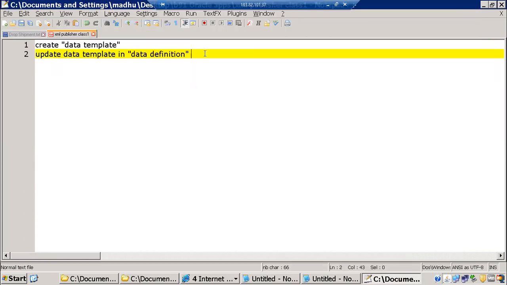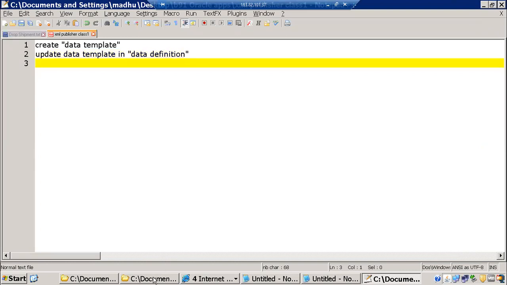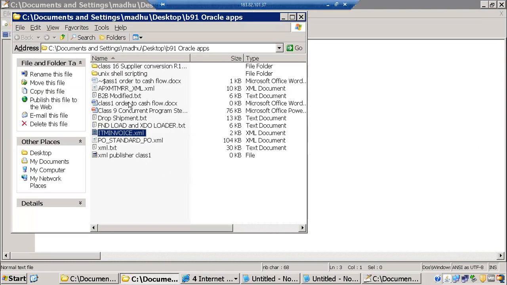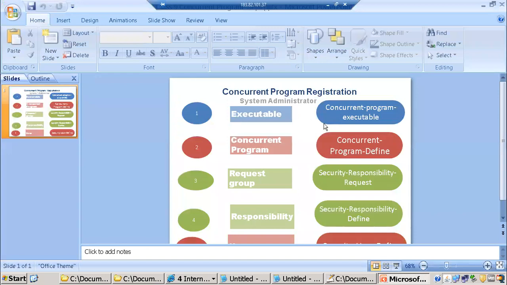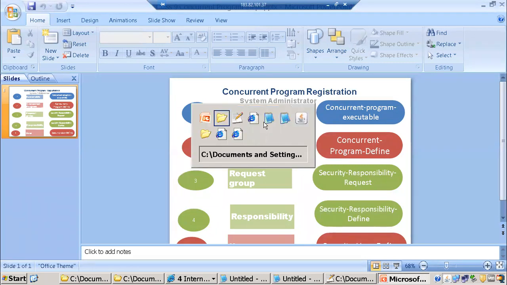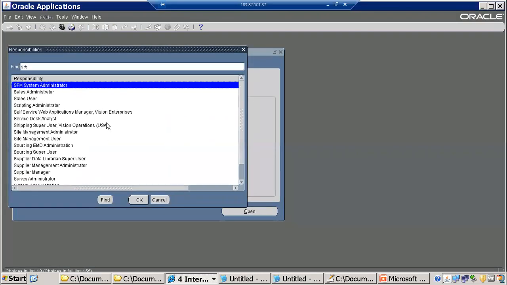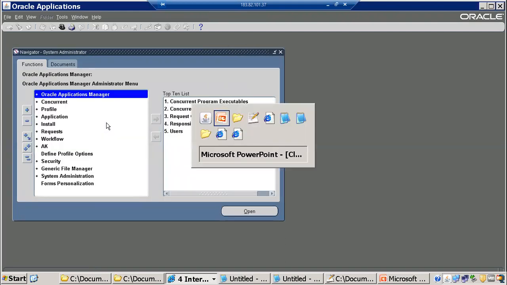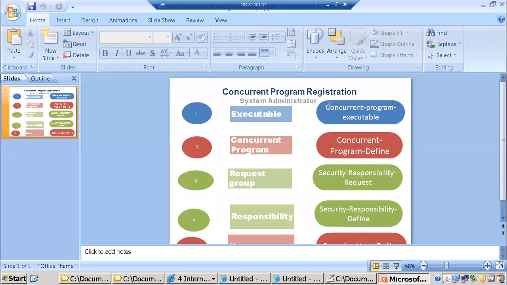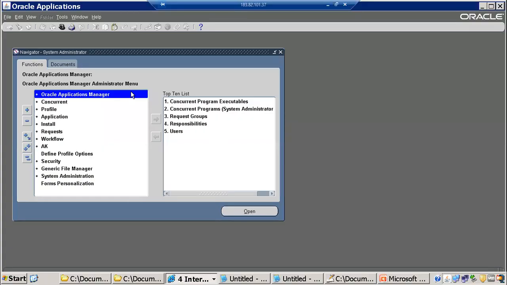So are you okay with these two steps? Next, concurrent program registration, we talked about in the morning, correct? If you go through this, I don't know whether you have this file in the drive. Do you have this file? The first step here is creating an executable in the system administrator, but right now in this case, it's not needed. You can go directly to program. I am not creating an executable because I would like to take an existing executable. That is the concurrent program I am going to create here.